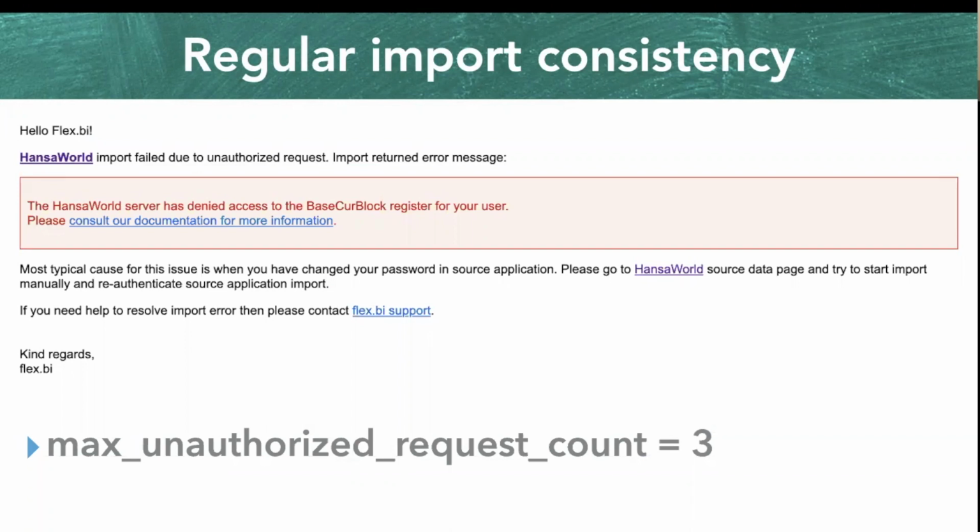Regular import consistency. This is also more targeted towards the people who manage accounts. If you haven't seen this email, this is not something for you. But just to give you an idea how this works, we at flex.bi support do sometimes get these emails, and we resolve these issues in the background. So there is some work done, if you haven't noticed.